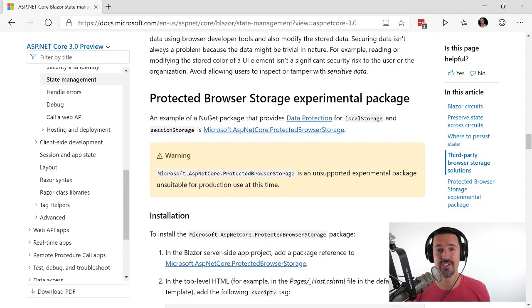Which is Blazor in general, right? Microsoft already told us not to write production apps in Blazor, but I know plenty of people writing production apps in Blazor. So, yeah, we'll go ahead and use this.